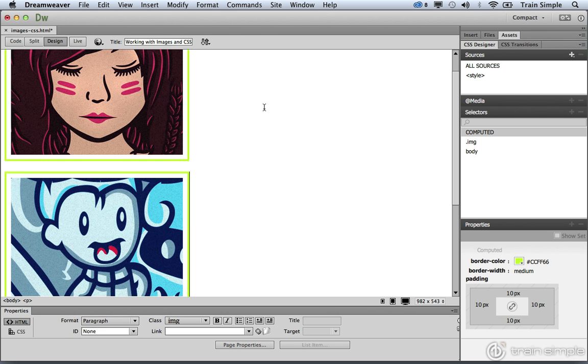You can apply an image to the background of just about any container within HTML. So that means something like a div element or any other of the structural elements. In this movie, what we're going to do is add a background image to the body element, which is essentially applying a background image to the document. So Dreamweaver makes this pretty easy.